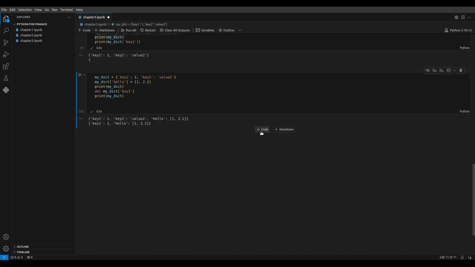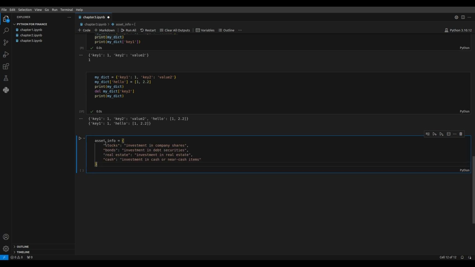I think we're ready now to have a look at how to scan through a dictionary using a loop. So let me simply define this dictionary that I prepared, which just regroups a few names of financial products, and I give as a value the definition of that financial product.